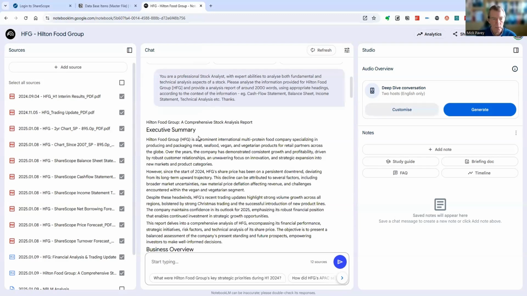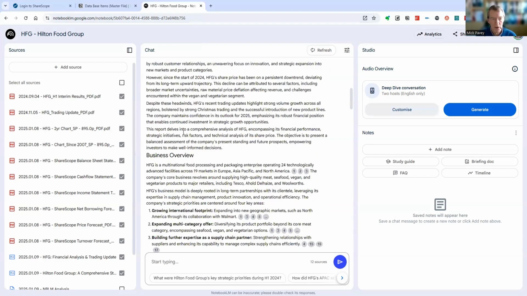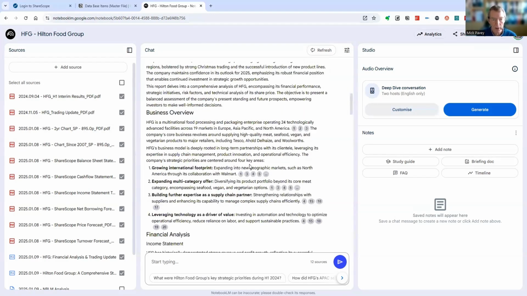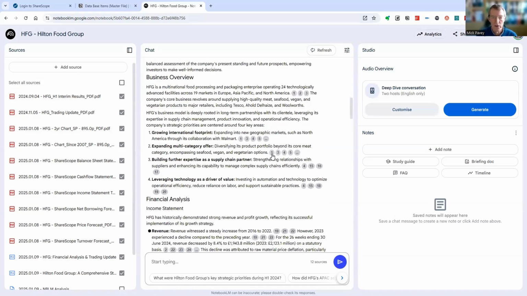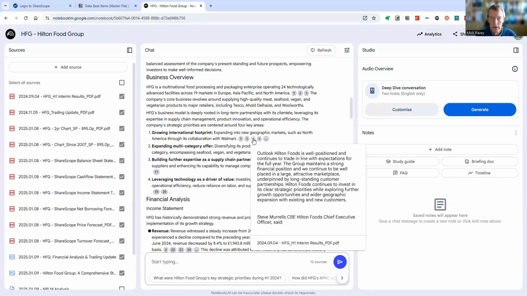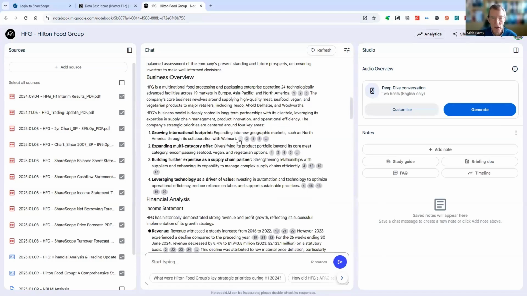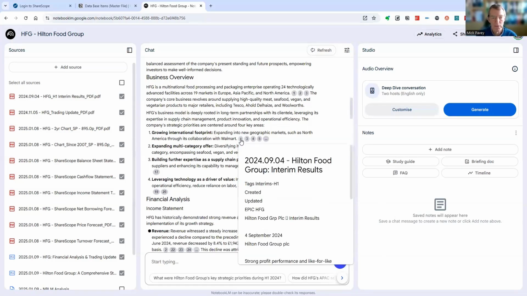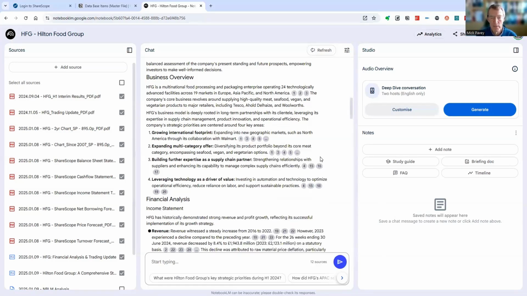So it gives an executive summary. I'm not going to read it all to you. Business overview. I will just point out that these little circular references enable you to go back and see where it got the information from. So you can see here, as I hover over it, it tells me which that's come from the interim results, as you can see. And I could, if I wanted to, go back and check that, but it just enables you to see that this is not information that NotebookLM has created by hallucinating it. It's real information.